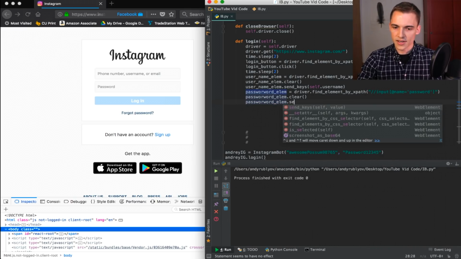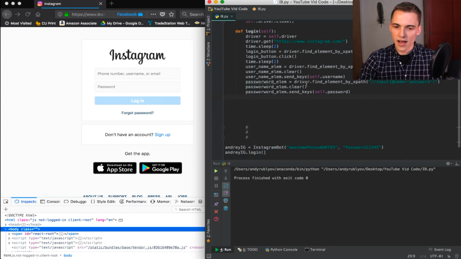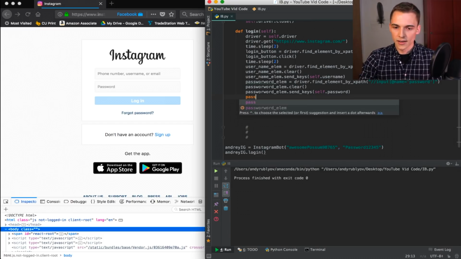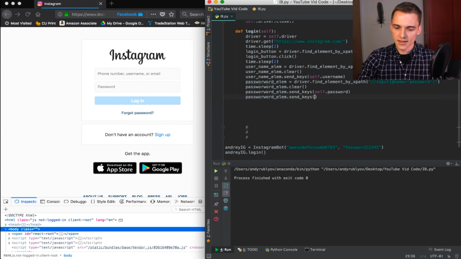Password, and we're going to send it some keys, and those keys will be self.password. So once we have that password, usually most of us will hit just enter on our keyboard in order to go ahead and advance to the actual login page of our Instagram. So we can simulate this with our bot as well by typing in password element dot send keys, and we're going to specify the key as our enter key or our return key basically. So type return.